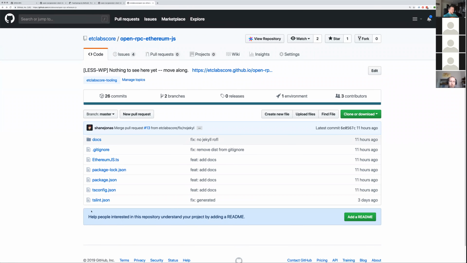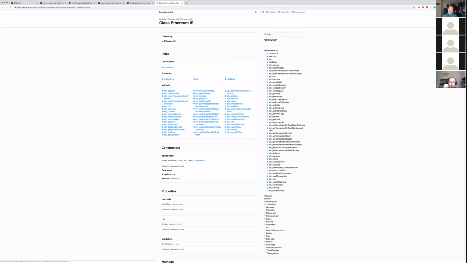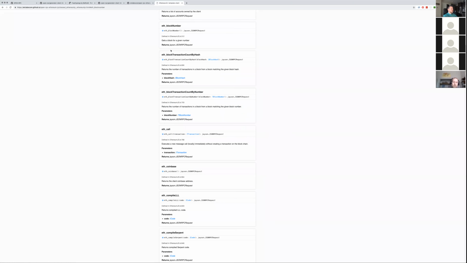Yeah, so this is what it generates basically. Inside of that test folder, this is what you'd get, right? You'd get your generated client, and you'd get your generated docs for how to use the client, which can be easily pushed as a GitHub page so that, bam, here's your docs, right? We got, okay, get block number, here's the JavaScript method for it, and it returns a JSON-RPC request.